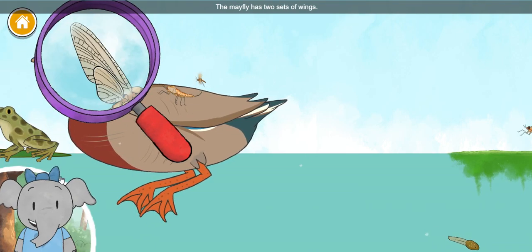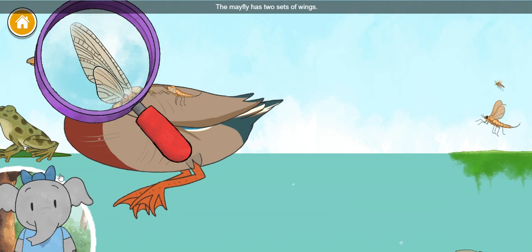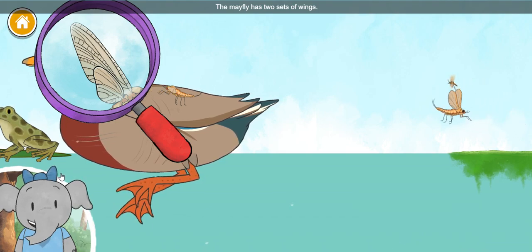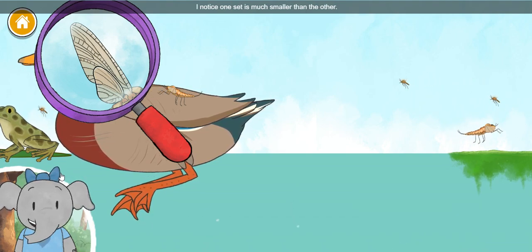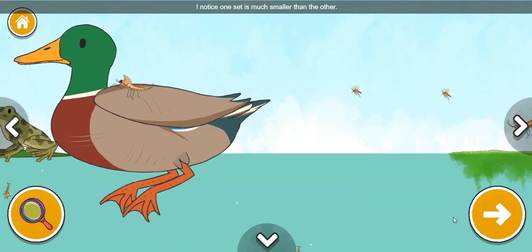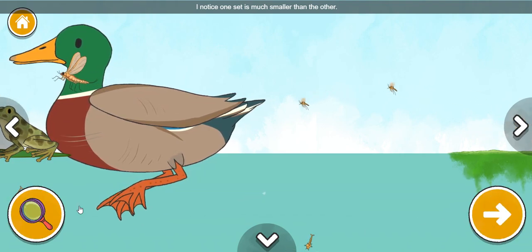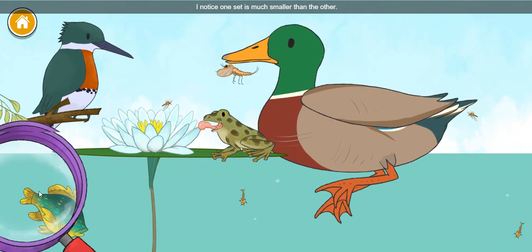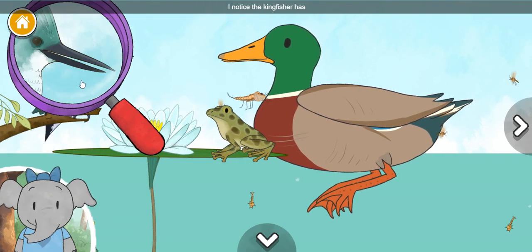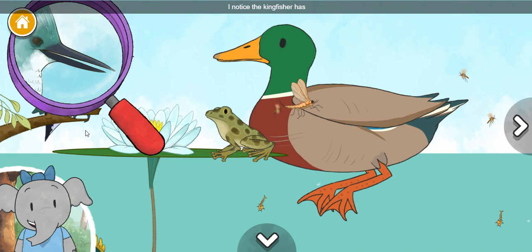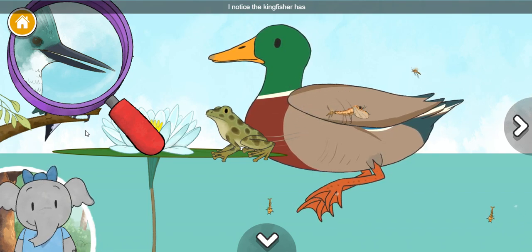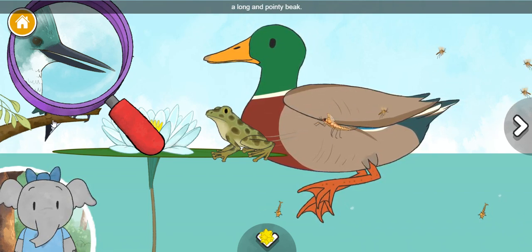The mayfly has 2 sets of wings. I notice one set is much smaller than the other. What do you notice? I notice the kingfisher has a long and pointy beak. This helps it get its food. What do you notice?